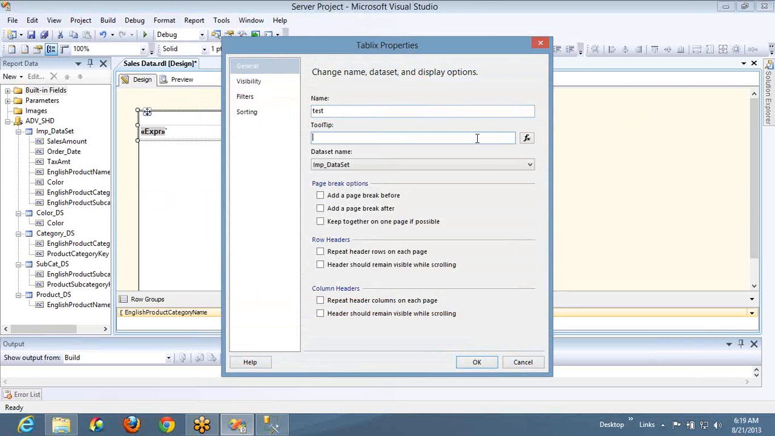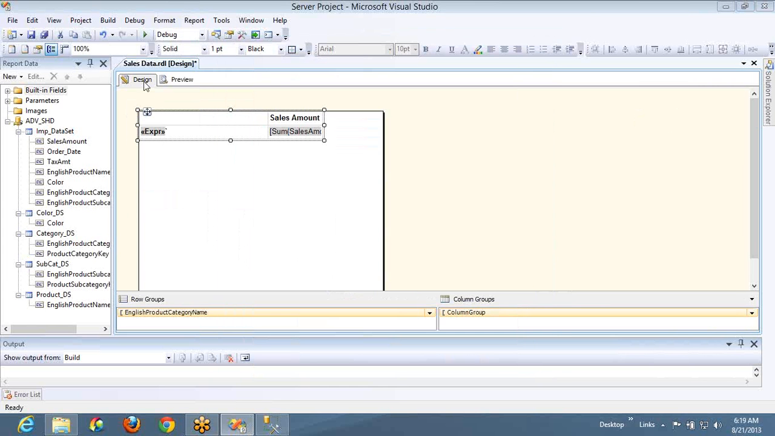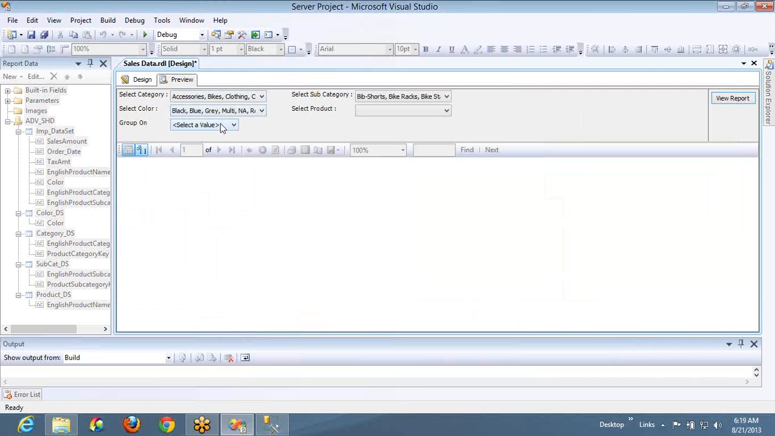And the tooltip is just to show a tooltip on the report. Let's say I have given testing as the tooltip. So let me select category, and if I click on preview of the report, it will open the report, but throughout the tablix, the tooltip, whatever I have given, will be displayed. Tooltip is nothing but providing a little more information to the user, like what this tablix is meant for, what this tablix will have, like category-wise sales or subcategory-wise sales, and so on.